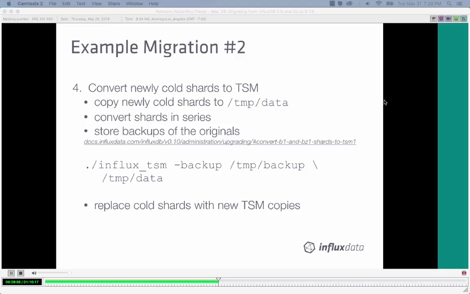So now that the shards are cold, we can convert them. So they're just like when we had come in earlier and done this. We're going to take the newly cold shards, so the shards that just aged out, and we're going to make a copy in temp data. We're going to convert them in series. We're going to store backups if we want to, and then we're going to copy those back on top of the existing B1, BZ1 version with the new TSM versions of those shards.